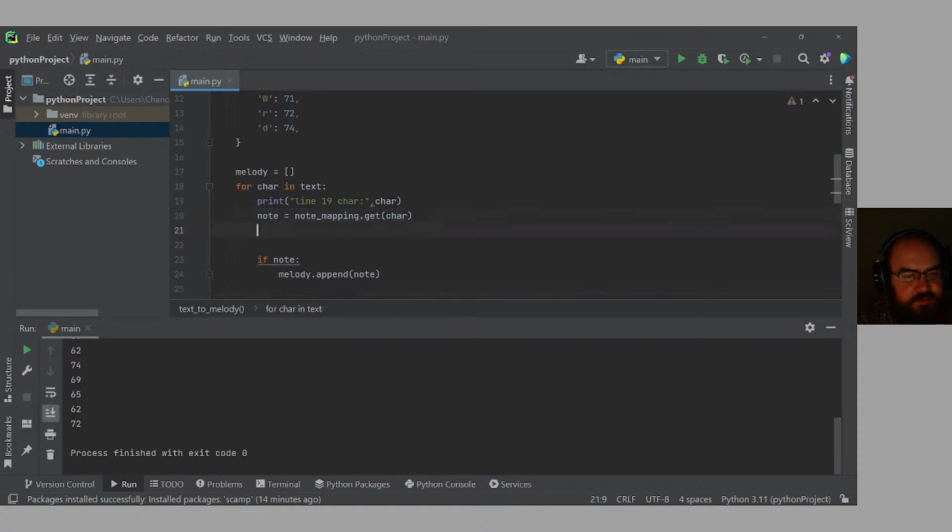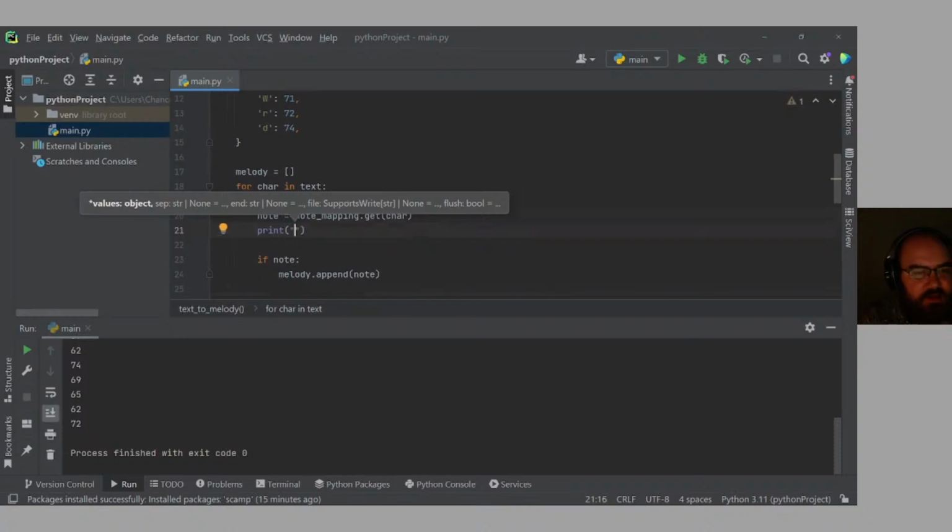Now at the end of line 20, hit return. Print, paren, quote, line 21, note, colon, quote, comma, note.